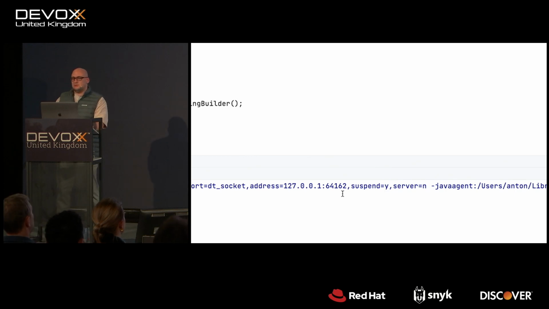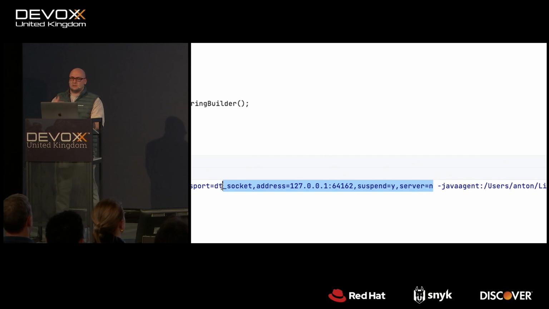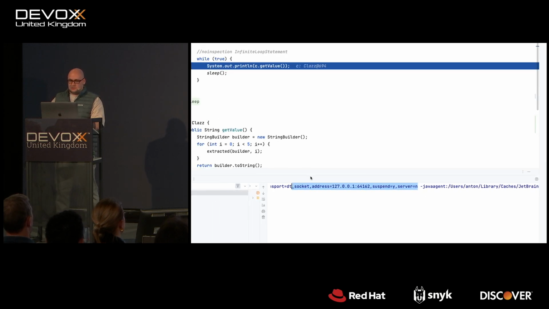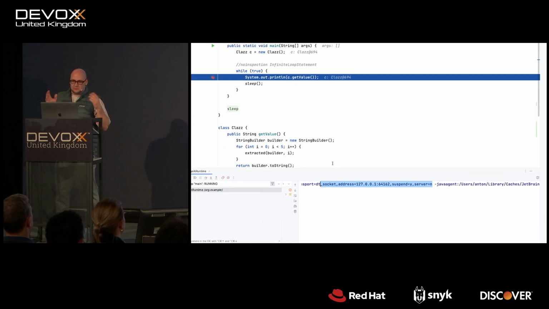So generally, people don't change those parameters when they debug locally, and that will be our main use case today. So I will not be running remote debugger for the time's sake.